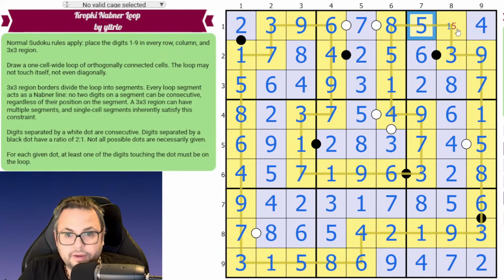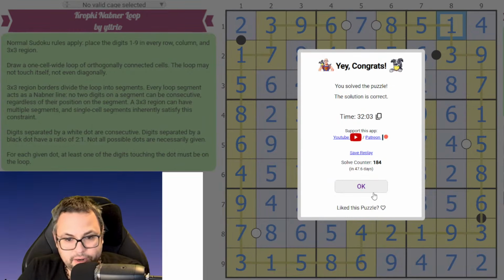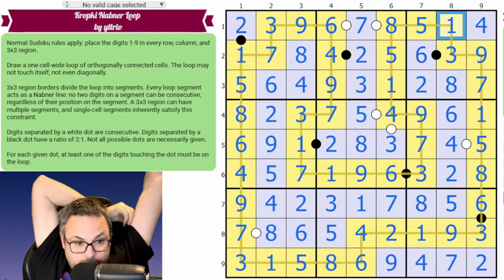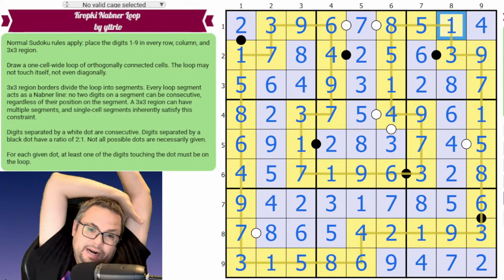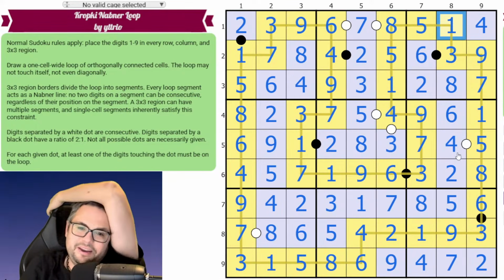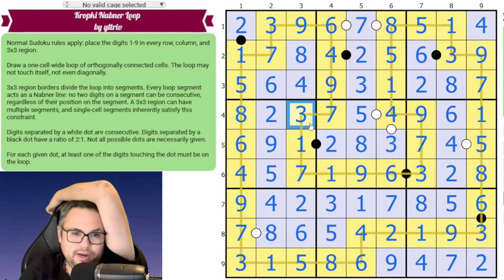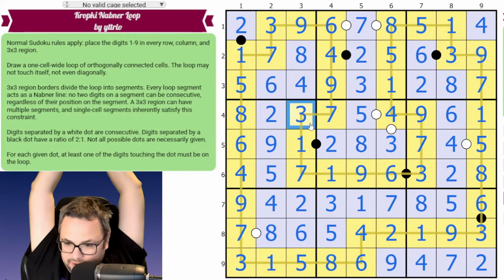5, 8, 5, and 1. There we go. Very nice, though. That was a great construction. That was super smooth all throughout, and I really enjoyed the repeated use of well, you can't have a black dot go through 1, 3, 5, 7, 9. Was very nice.